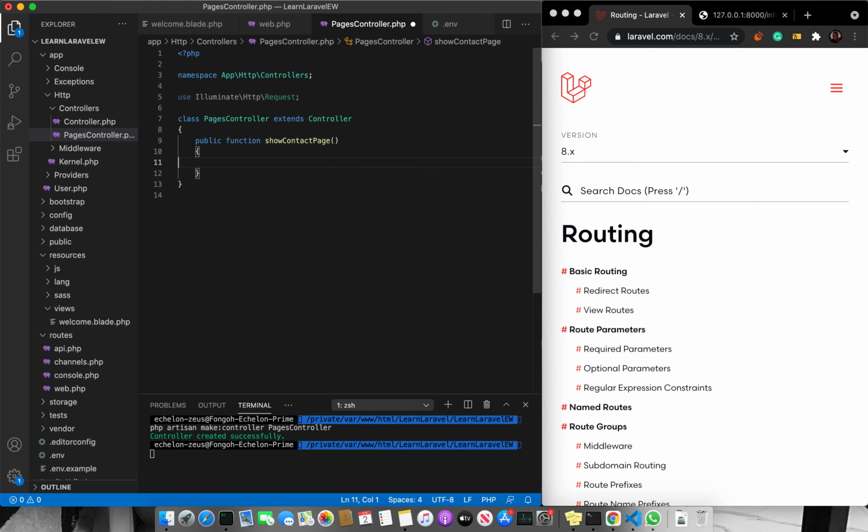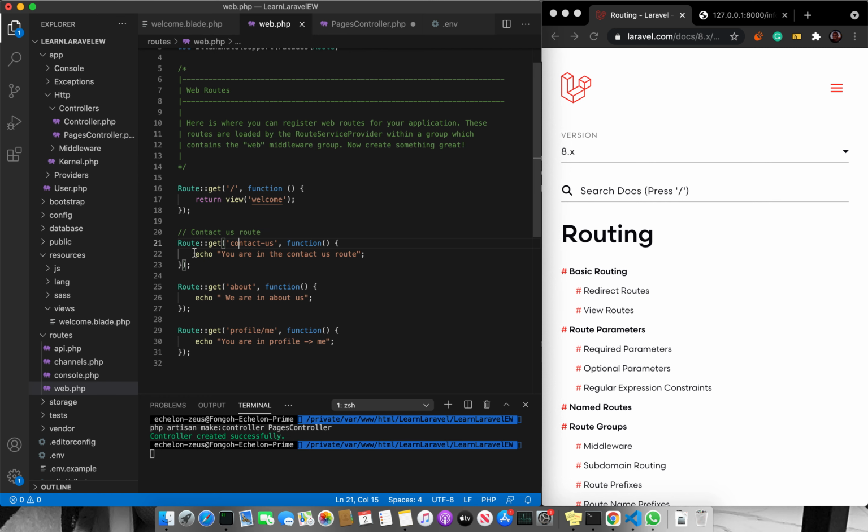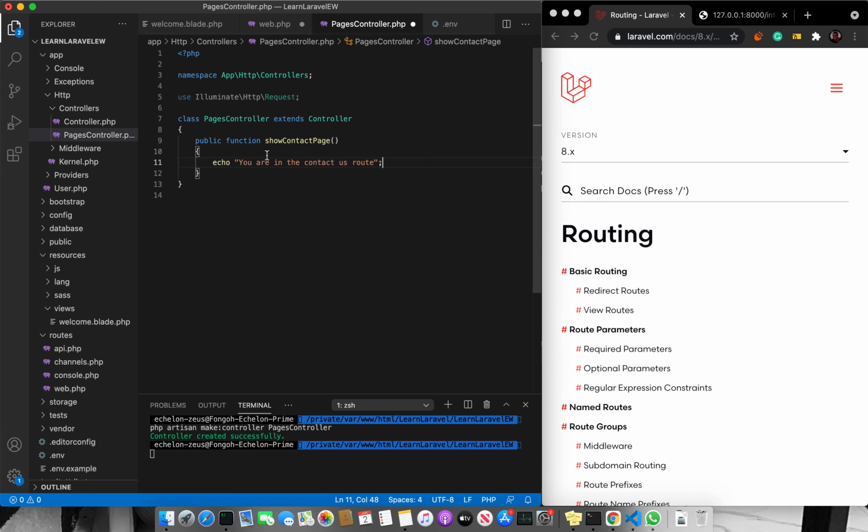This is as simple as it gets. We say showContactPage is a method, and showContactPage simply does what this will do. I'll copy this and I'll paste here. So it says show contact page. I'll change this a bit. I'm going to type showing page from PagesController.